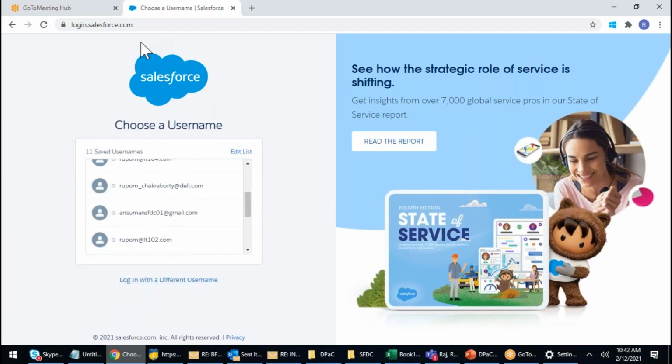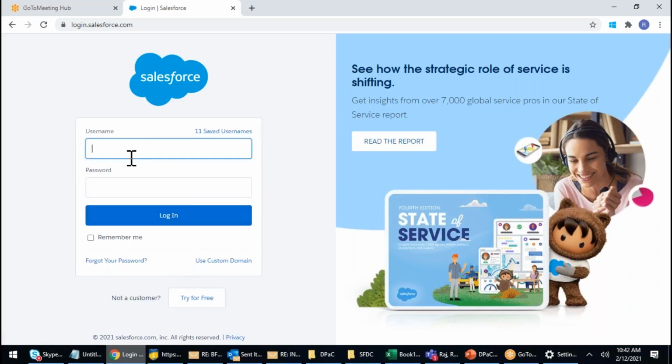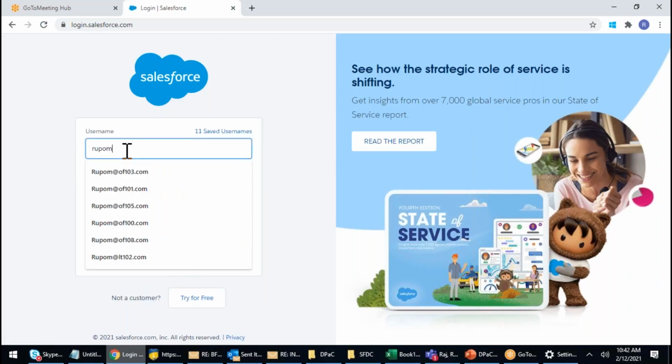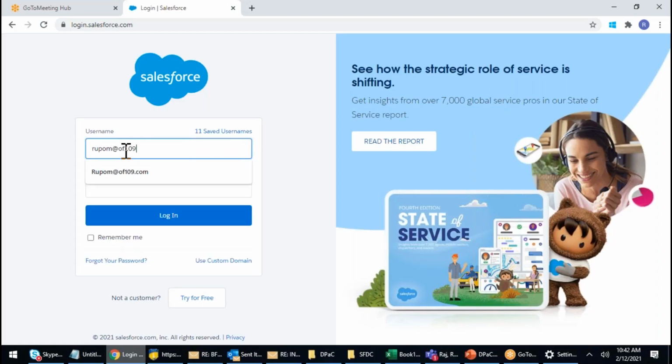So for that, I log into my environment, Rupam@of109.com, password CRM1234#.